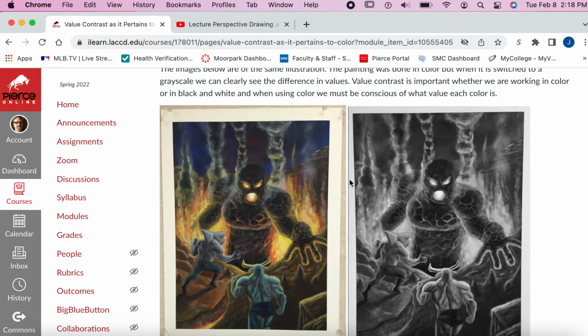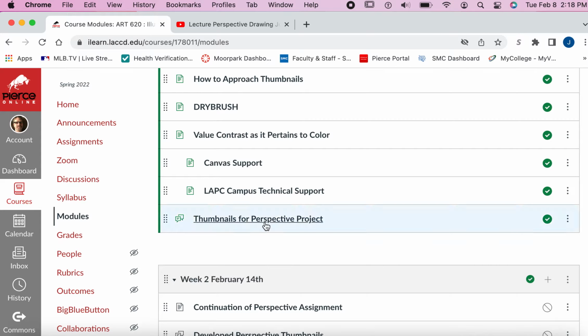There's Canvas support, which I talked about. There's some technical support. And there's your thumbnails for Perspective Project.